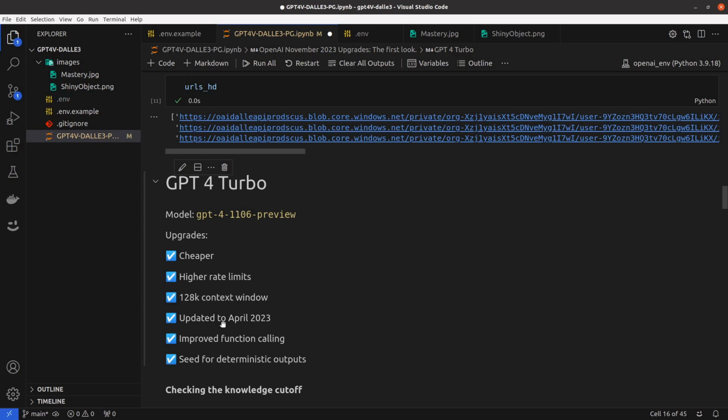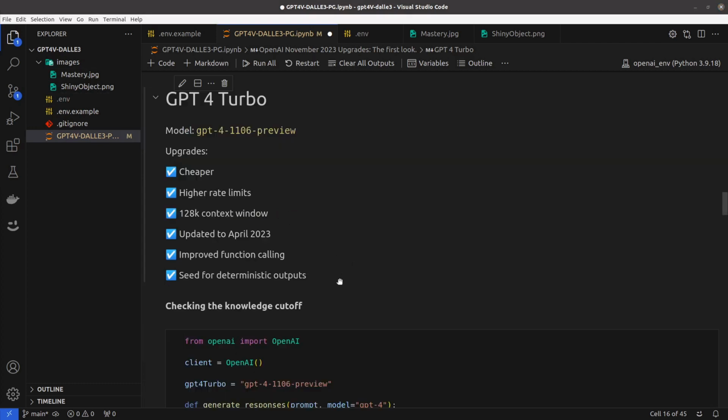I haven't tested it, but it really increases the number of possibilities, and they claim it's updated to April 2023, like the knowledge cutoff is at the beginning of this year. Improved function calling and seed for deterministic output. I just decided to test this updated April 2023 and the seed because I find it really interesting, and because it gives some new possibilities, I will just show you that.